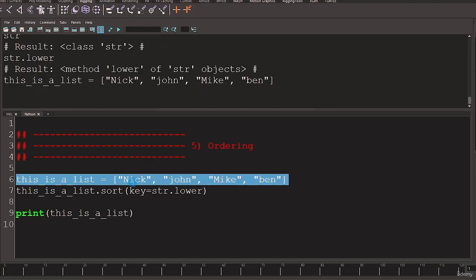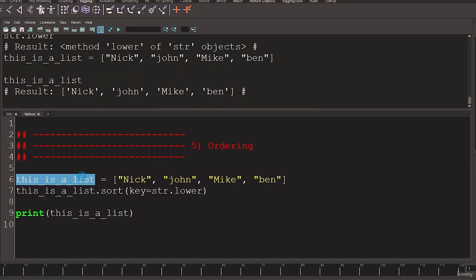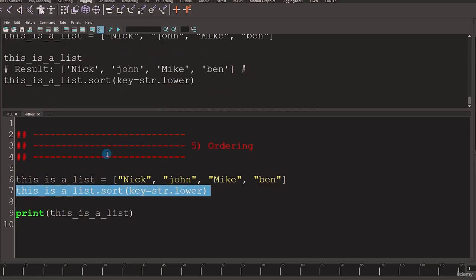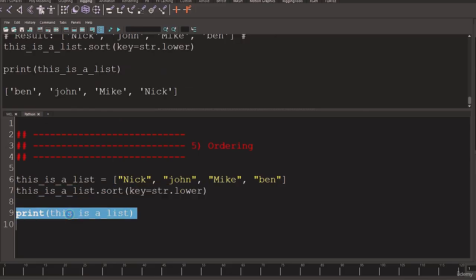So let's reinitiate our list. It is Nick, John, Mike, and Ben, with two lowercase names starting here. Now let's sort these. What this does is put Ben and John at the beginning in alphabetical order. So Ben is first, and then it goes for the end. It goes for Mike and Nick alphabetically again. So that is the preference that we've put in for the sort of that list.